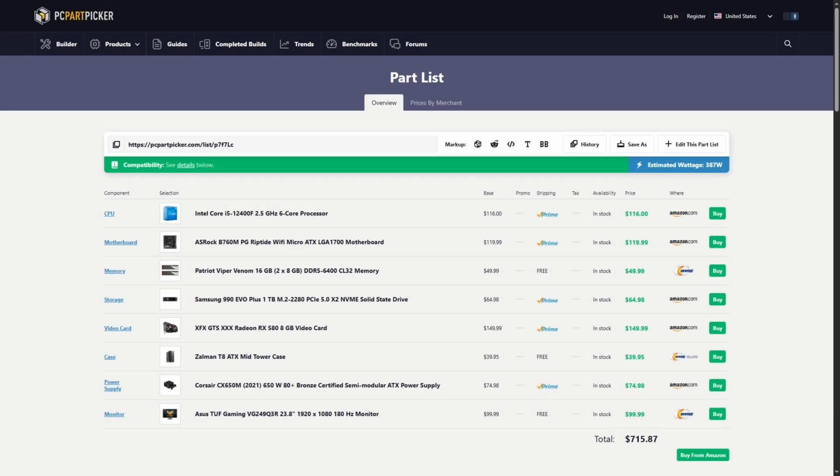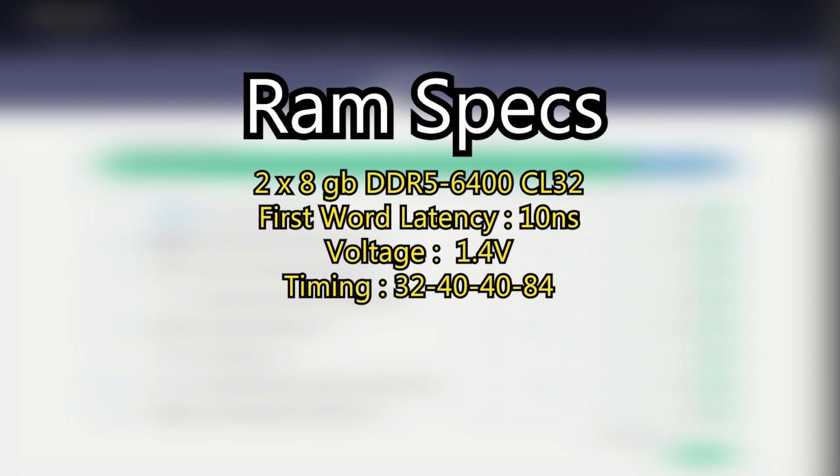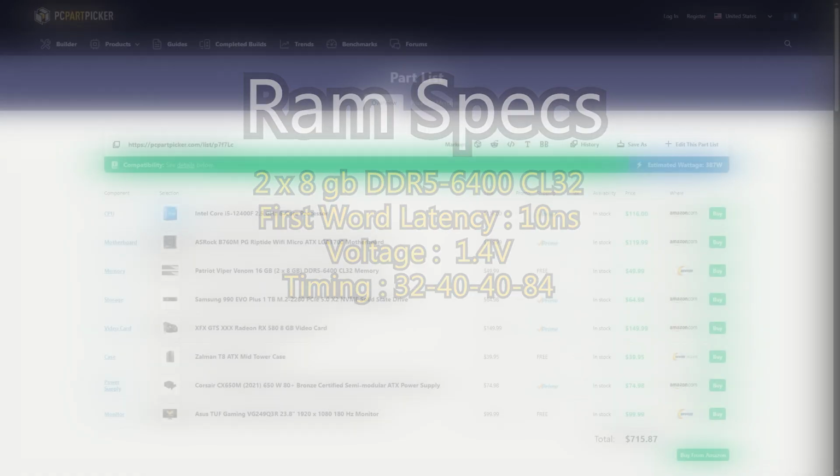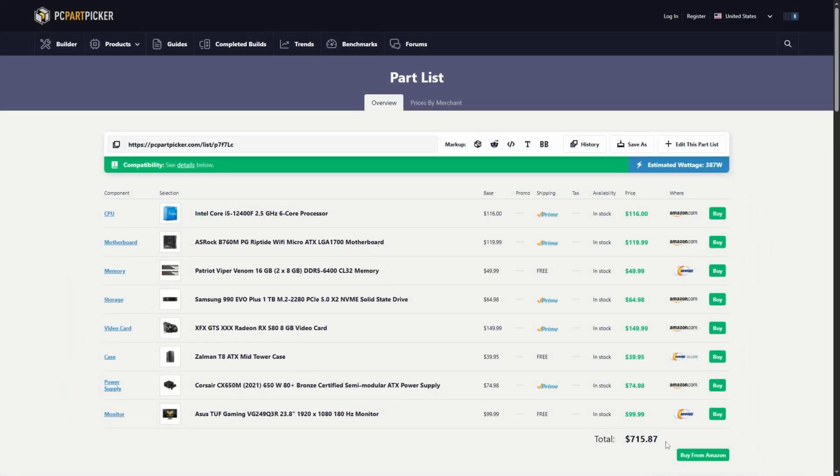This is the exact same Intel build. This time we have a DDR5 capable ASRock B760M motherboard, and then our memory is the Patriot Viper Venom 16GB kit of DDR5 6400 CL32. Fortunately, this time we are $16 over that budget, but it's just something we could have easily done.